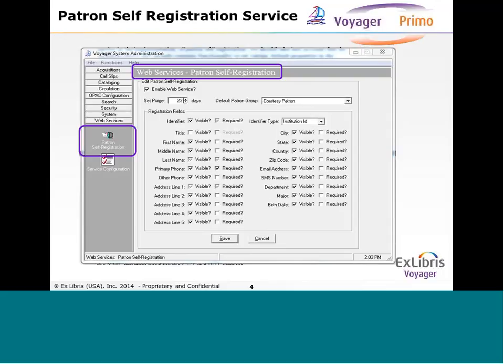You'll notice that there are several required fields, and you are not allowed to uncheck those fields. Identifier is required, but it is optional whether or not it is visible on the screen. This could be something that you assign for the person, so you could choose whether or not that is visible. Last name is required, address line 1 is required, and those are the only two other required fields. All other fields are optional, whether or not you make them visible and whether or not you require the information to be filled in.